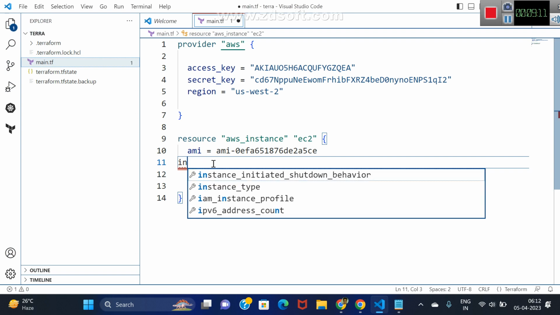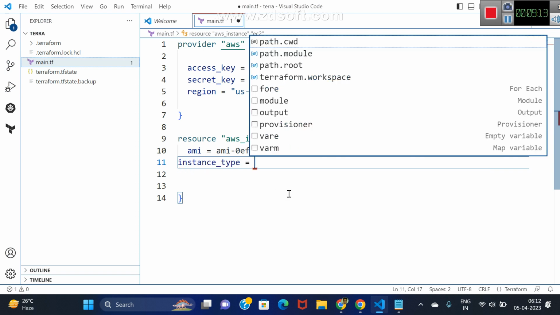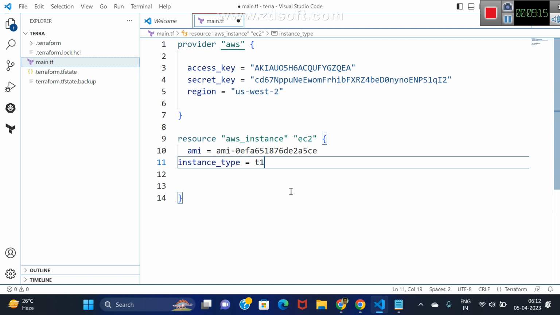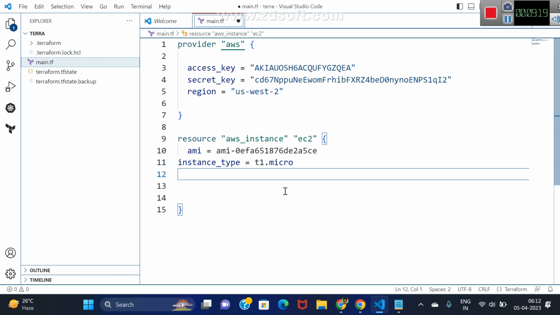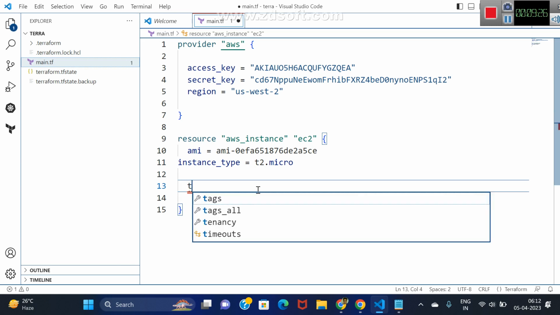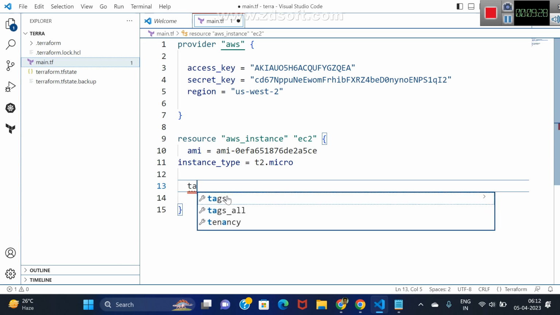What is the instance type? T2 micro. After instance type, you need to provide tags.